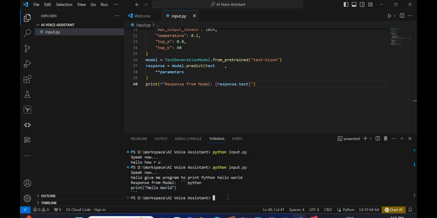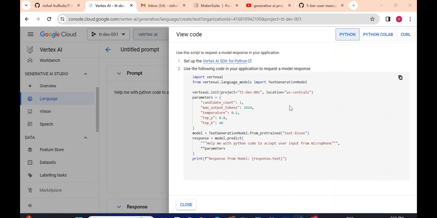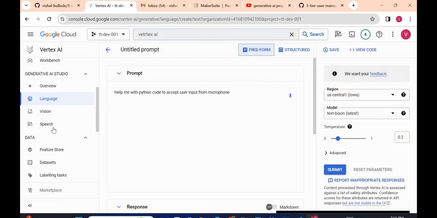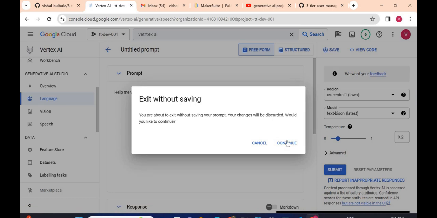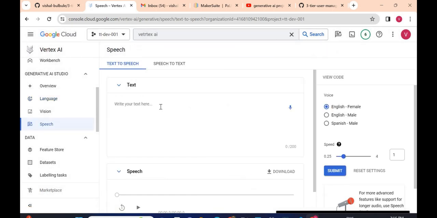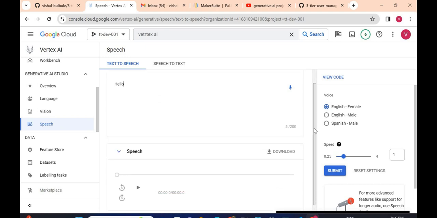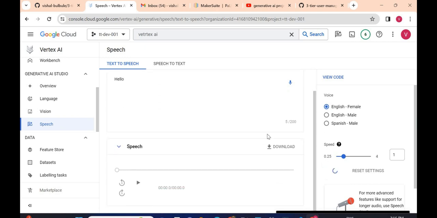The same thing now we are going to do, but only now we should get a response in the form of output audio as well. Okay, so for this we'll again use a Vertex AI model. So we have a speech model here. We'll go to speech again, and here we can convert any text to speech. Okay, so suppose I am typing hello and submitting, so I get the response hello.